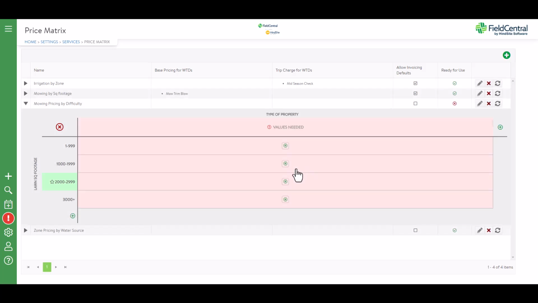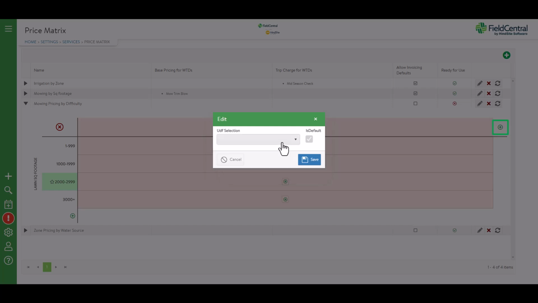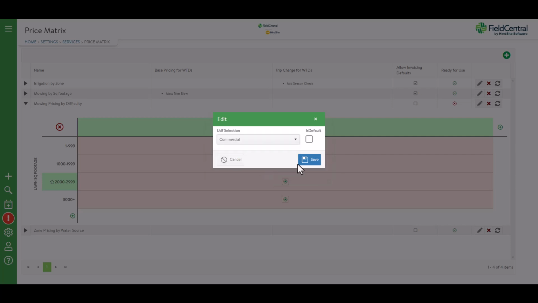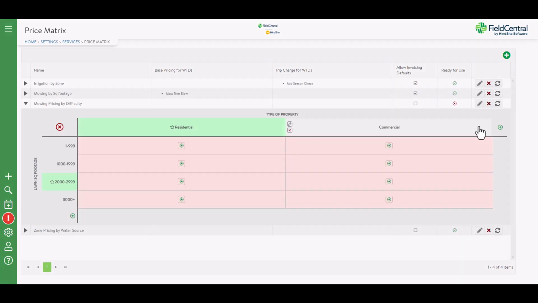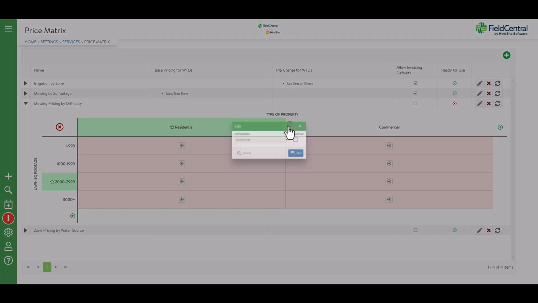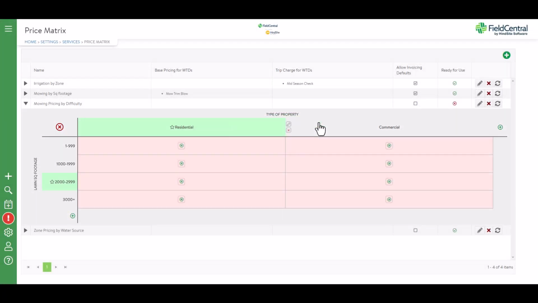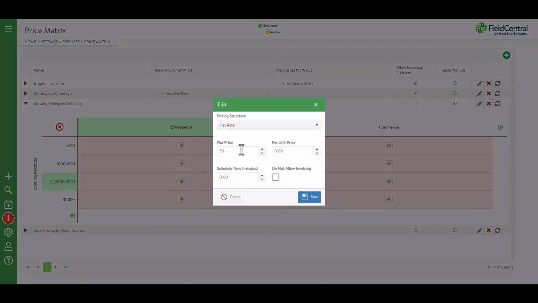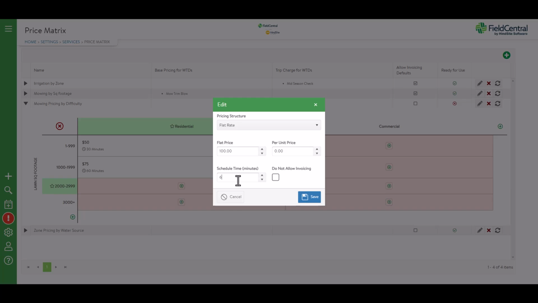Then select the green plus button on the right-hand side to confirm which UDF values to make a modifier of this price matrix. Once UDF modifiers have been selected, the price matrix grid will account for these variables. To edit or delete a modifier, the user would hover over the UDF value and then select the appropriate icon as needed. Users will follow the same process as the basic price matrix setup to provide their pricing or pricing structure within the grid.